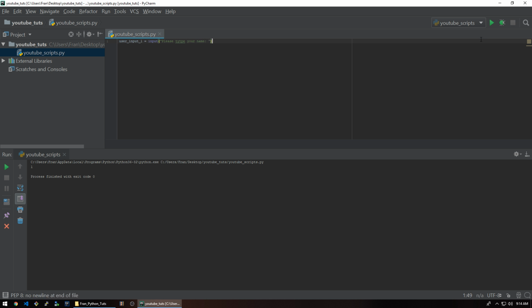All right, so let's just run that and see what it does. Now notice that the program's not ending. It's waiting for the user to type something in. So we can type in something, hit enter, and now user input, the variable, is equal to what the user typed in.